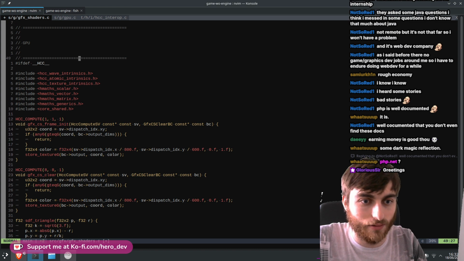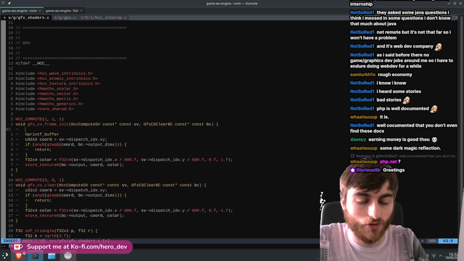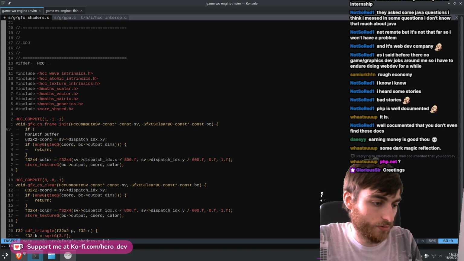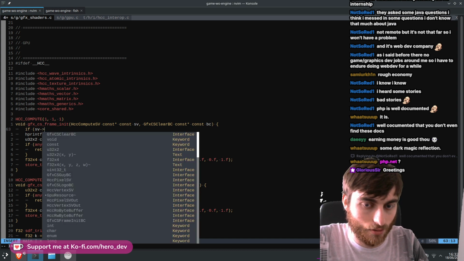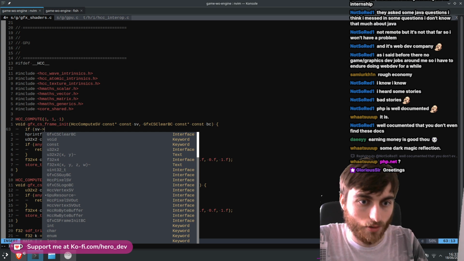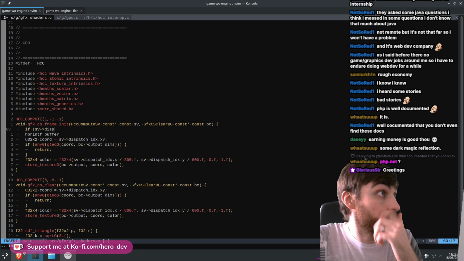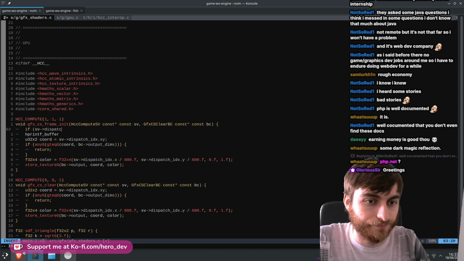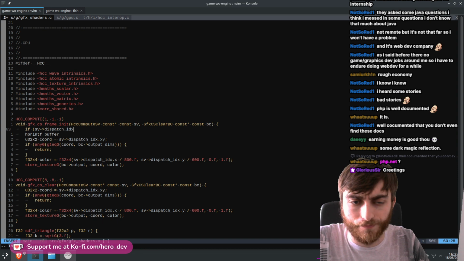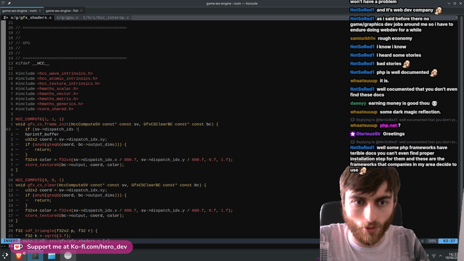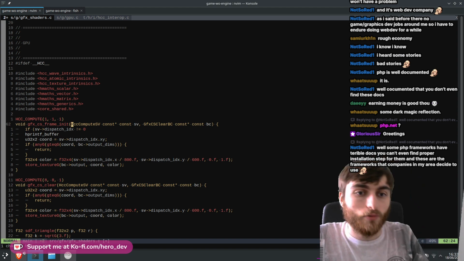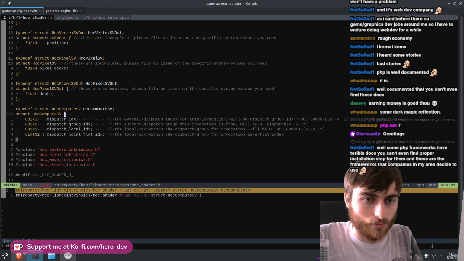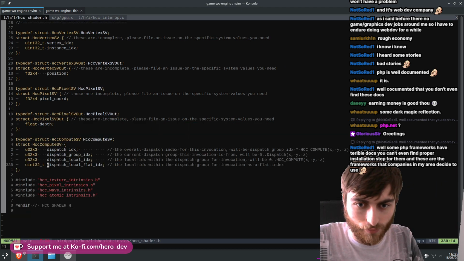So what is the capacity? We'll just say if system value dispatch, dispatch index, if this is not equal to 0, well, no, there is the flattened one, isn't there? Local flat.